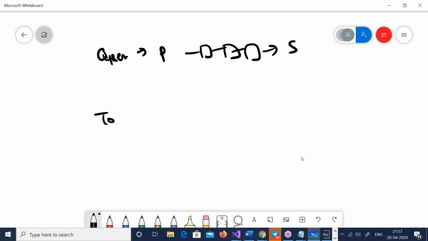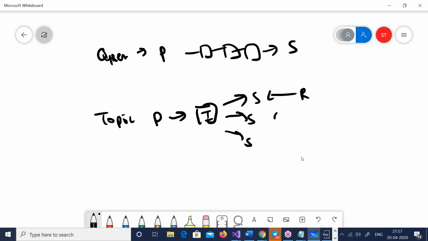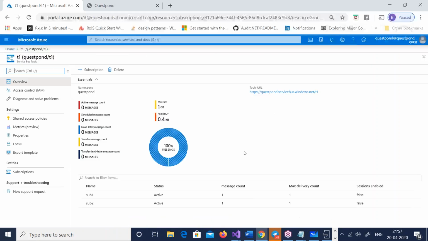You can also create something called a topic, wherein the publisher publishes to the topic, and from there it goes to different subscribers, and the receivers have their own way of looking at it, right? Then I showed you the .NET code. All this code I will upload on QuestPoint VD.